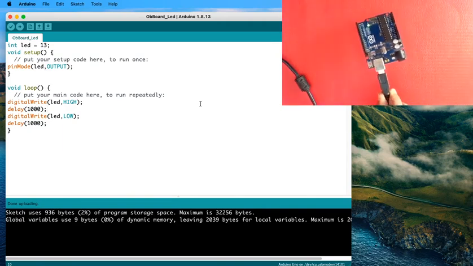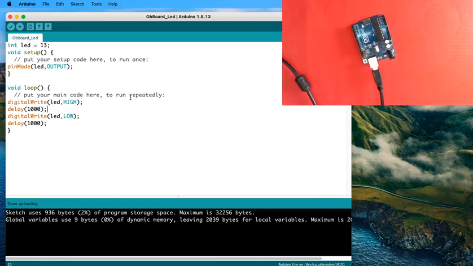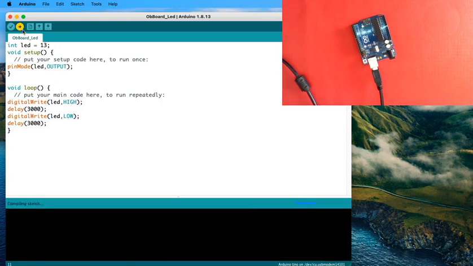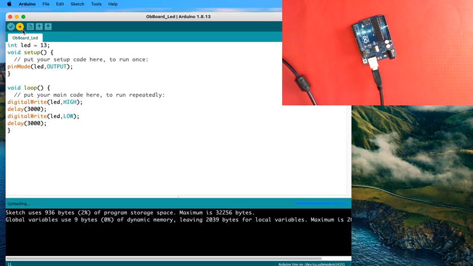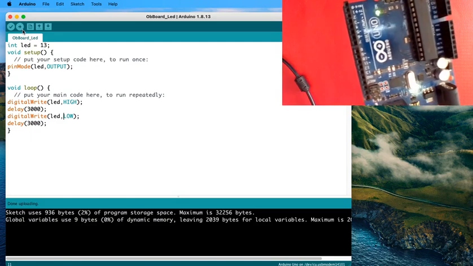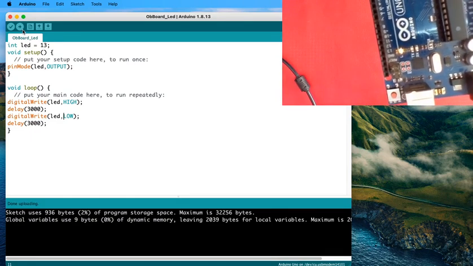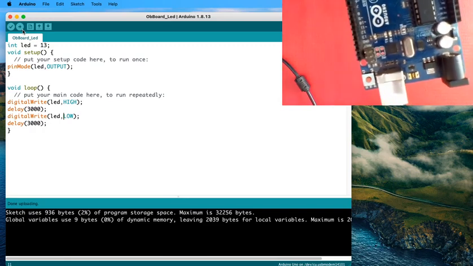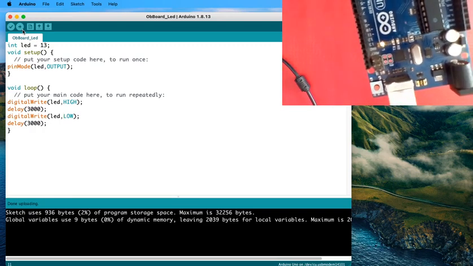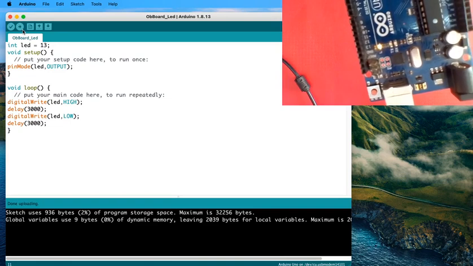So can we alter this? Yes, we can. Now this delay is 1000, right? So I'll give 3000. That is equivalent to 3000 milliseconds, which is nothing but 3 seconds. Now if I upload this program, and once it is done uploading, you can see it is high for 3 seconds and then low for 3 seconds. So based on your requirement, you can customize this for your LED blinking.